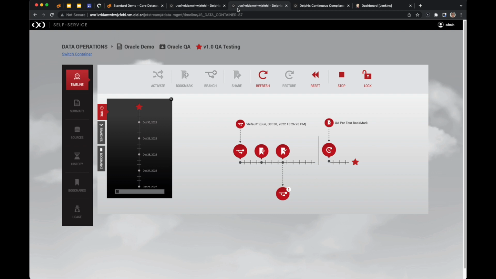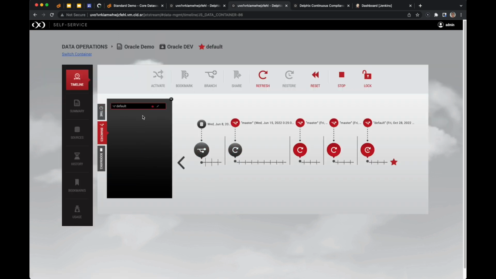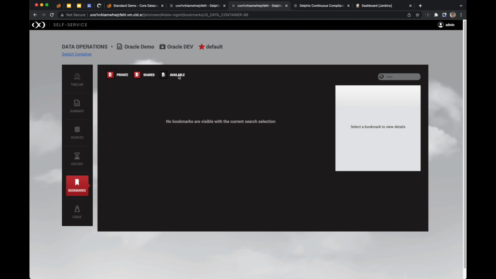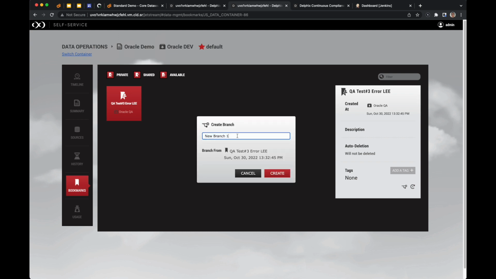So now let's jump to the Dev role. Dev has been informed of the error and the bookmark. Dev can now go to the shared bookmark provided by QA and branch off his timeline to the one given by the bookmark. So he can call this something like bug fix for error Lee, and then create that branch.